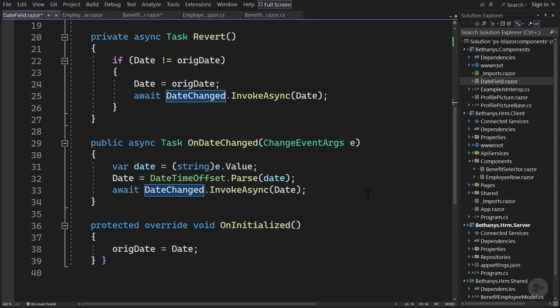Now for the revert functionality, there's a method called revert that fires when somebody clicks the button. When the date is different, the date changed event handler is fired with the original date. The original date property is set when the component initializes.